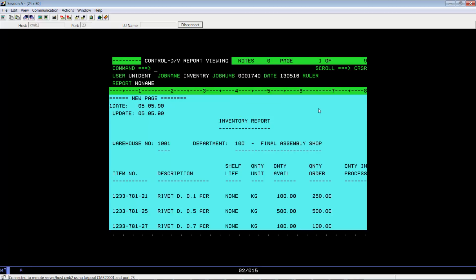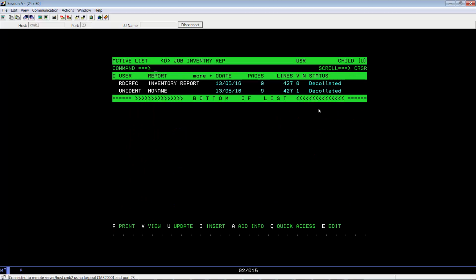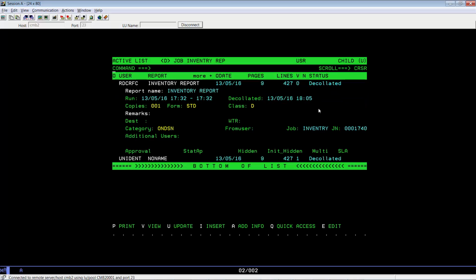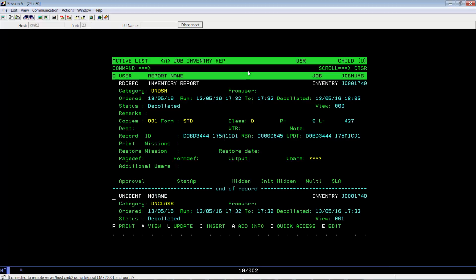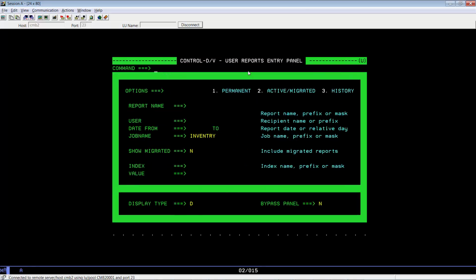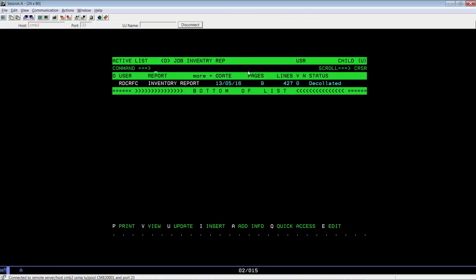If we go back to =U, you can see that our report has now gone to the correct user, and it has also gone to the correct name. If you do the same thing to figure out the dataset name, you can see that the report used the same dataset name that was previously created by the ON class decollation mission. Since you now have the correct entry for the report that you want, you can simply delete the user record for the report that you do not want. And now we only have that report in our Control-D database.